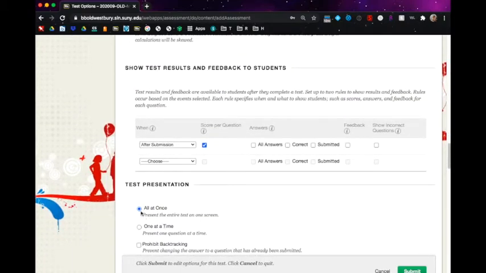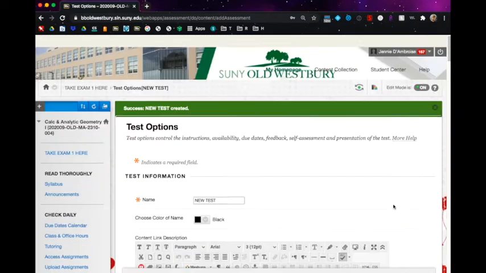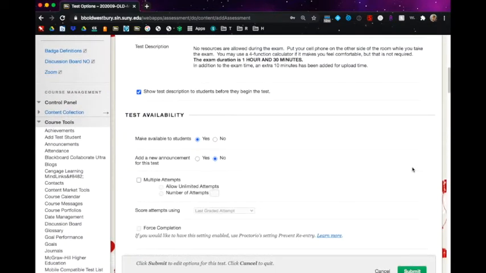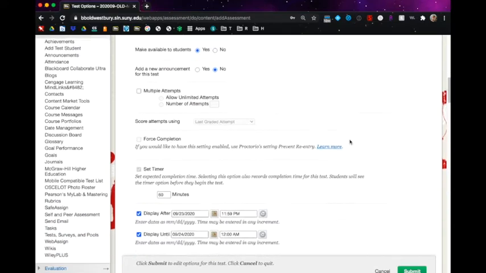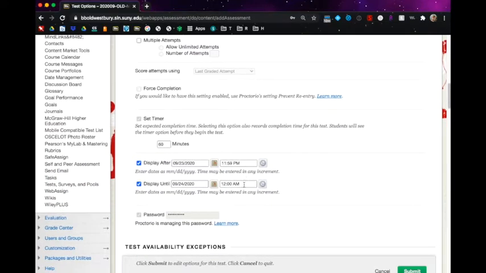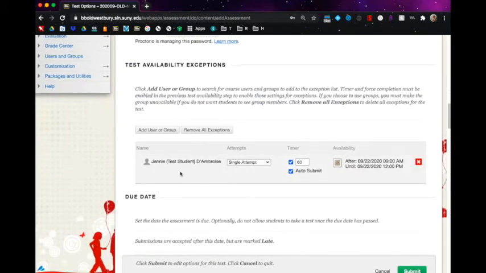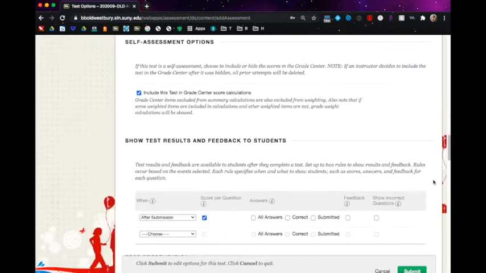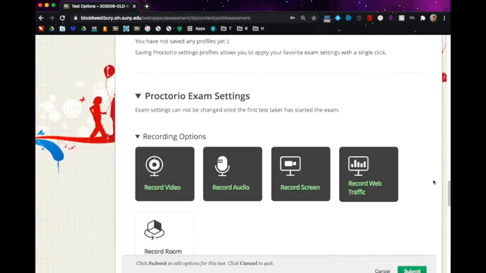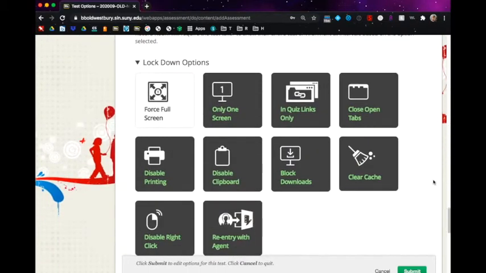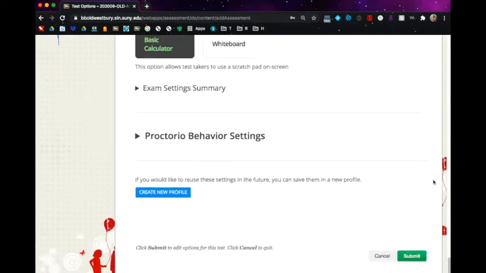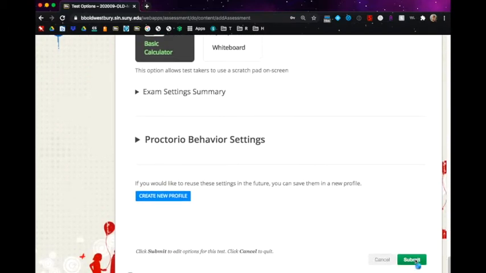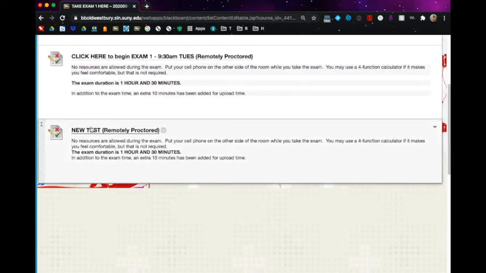Proctorio recommends that the all at once option is selected, so I've selected that, and I just want to make sure everything is okay. I've got my description. It's available to the students, but within a restricted time window, and I selected the particular students and their particular time windows because they signed up for time windows with me. Everybody had their own schedule, so that's how I organized it. I've got all my Proctorio settings. Okay, so we're good to go. And now we click submit. So the new test is now available.